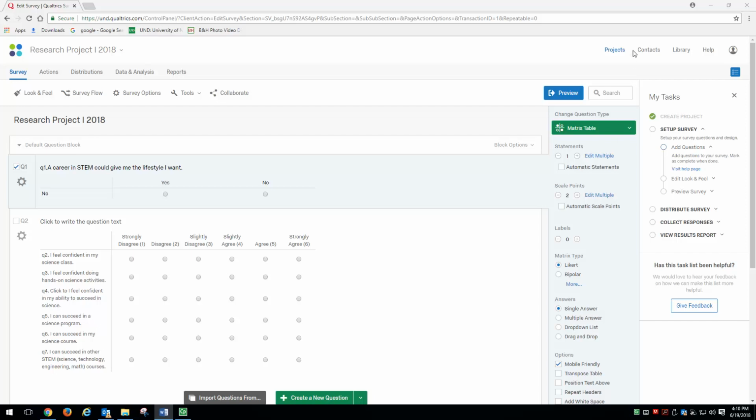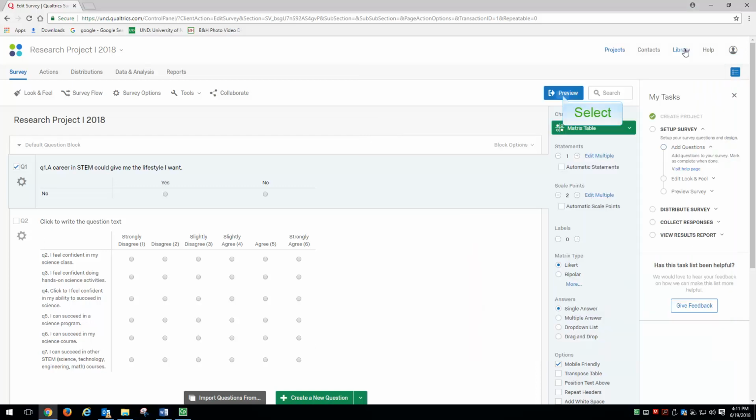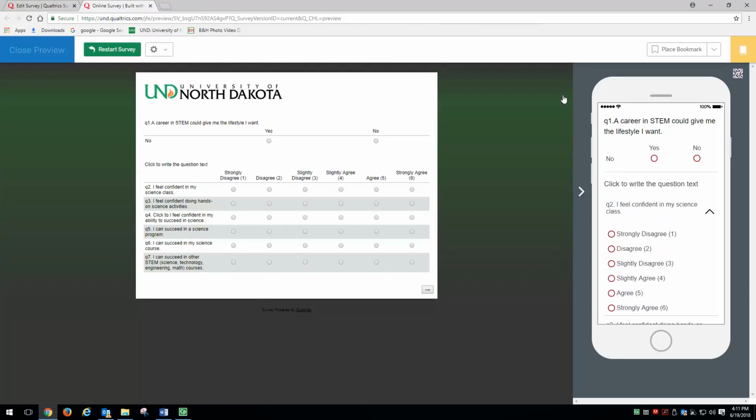And so now what I want to do is go ahead and preview that survey. So up here, I'm just going to hit preview. And it's going to show me a preview of the survey. It's going to show what it looks like on a device and here through the computer when you send it out. So once I'm done with the preview, I'll say close preview.